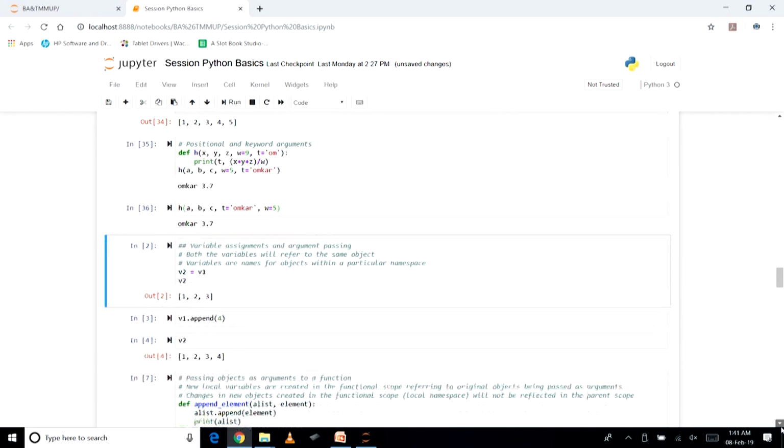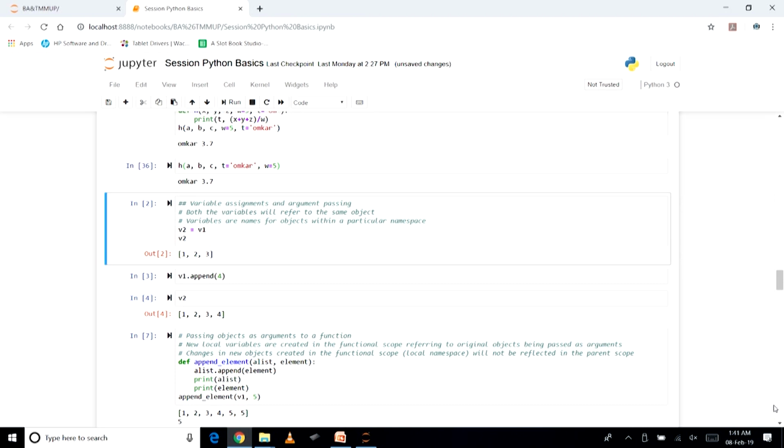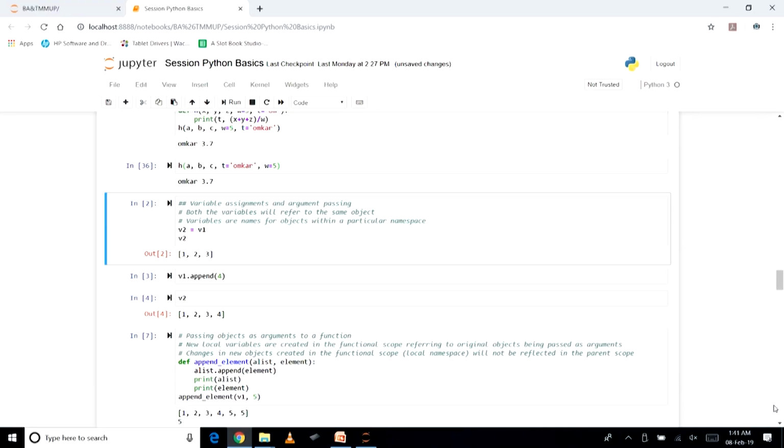So now let us discuss variable assignments and argument passing. How variable assignment takes place in Python and how arguments are to be passed. Some aspects related to these two things. Whenever we create a variable and that variable is assigned to another variable, both these variables will start referring to the same object.